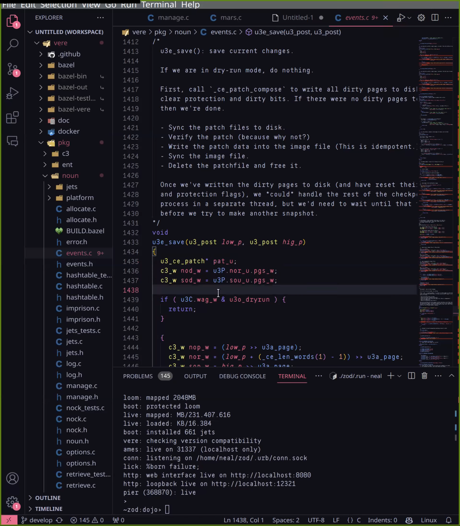Does this mean, Neil, that all cells get allocated to the heap? Where does all the actual stuff that's used for Hoon and for Arvo go? Does that all go on the heap or what?